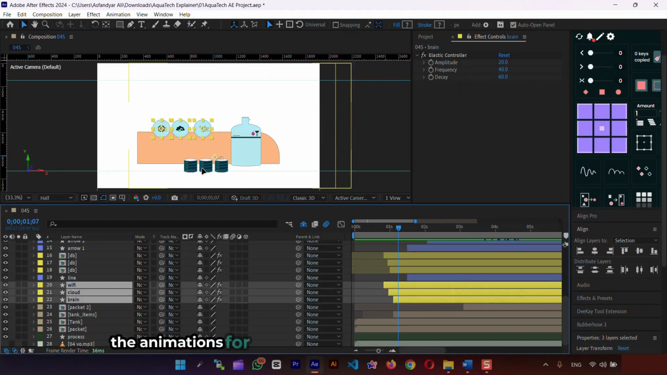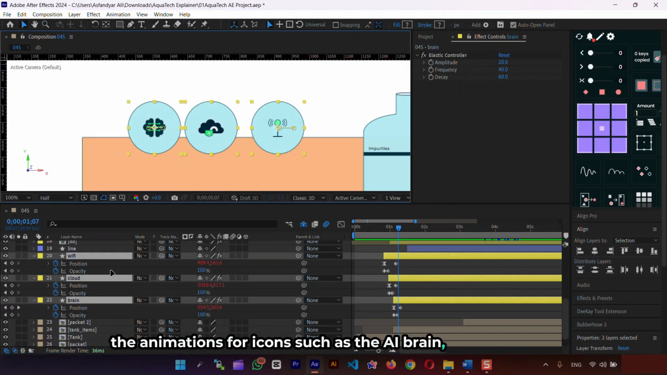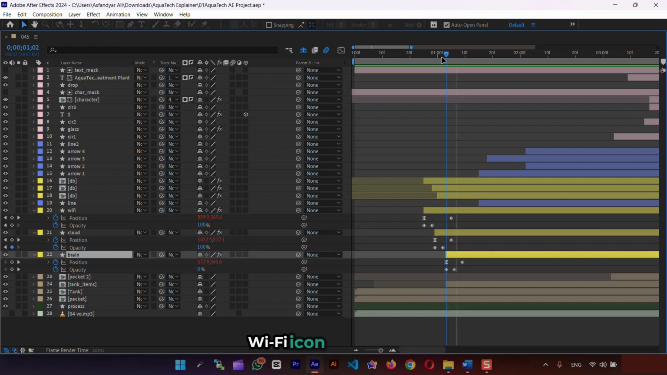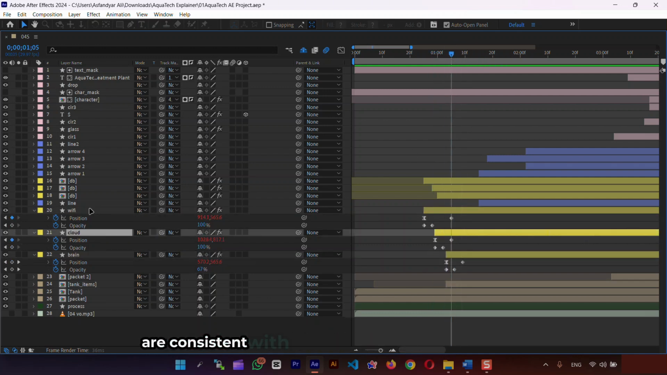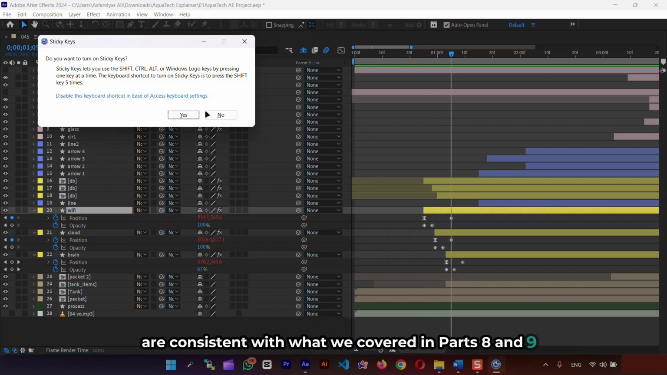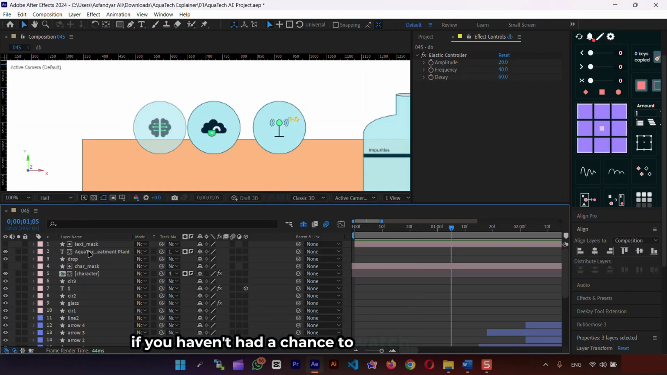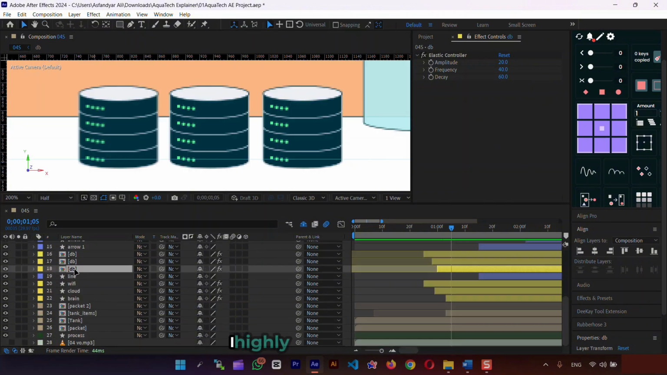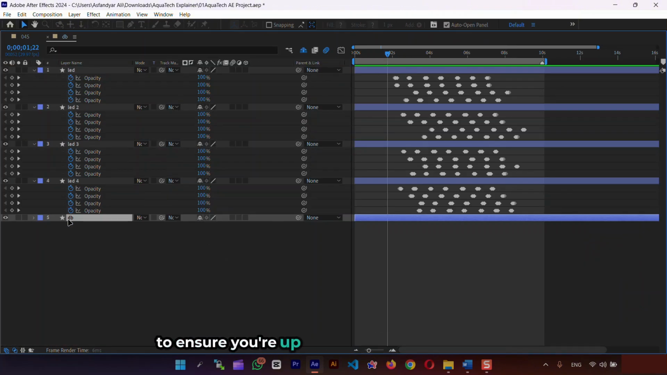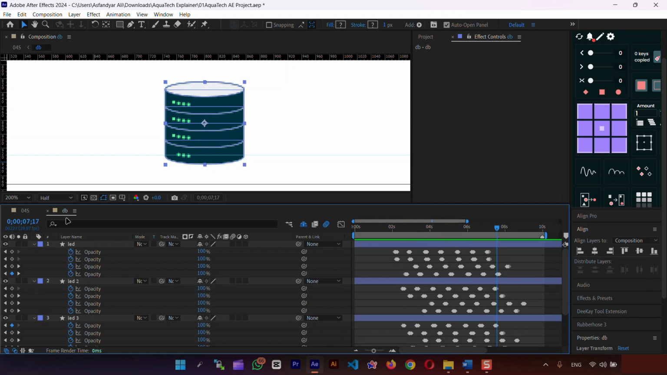The animations for icons such as the AI brain, cloud with lock, Wi-Fi icon, LEDs blinking, and database icons are consistent with what we covered in parts 8 and 9. If you haven't had a chance to watch those episodes yet, I highly recommend doing so to ensure you're up to speed with today's tutorial.